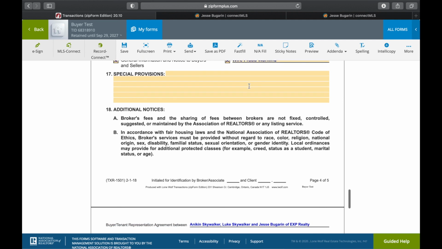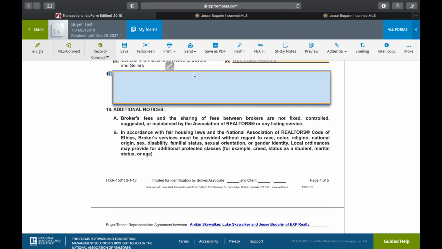Special provisions. Don't forget, guys, whatever you're writing here, you're technically practicing law. But in this case, it's really more of just if there's any other agreement that you have between yourself and the buyer.